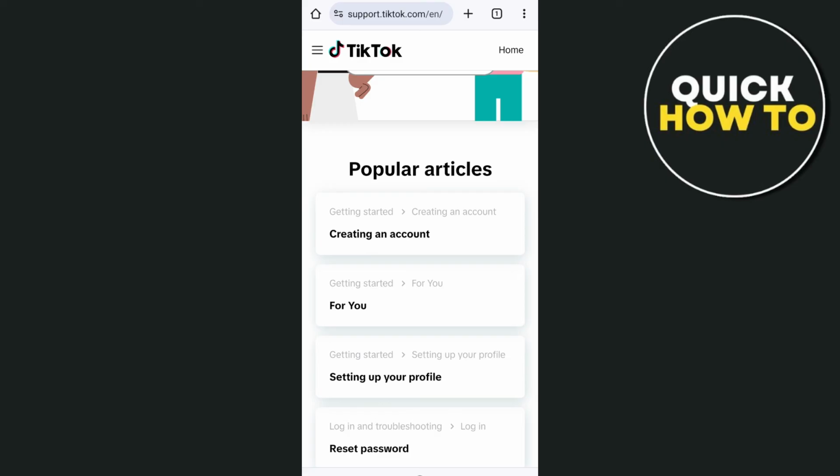So by following all of these steps right here, you should resolve the account doesn't exist issue on your TikTok application. So that's all.